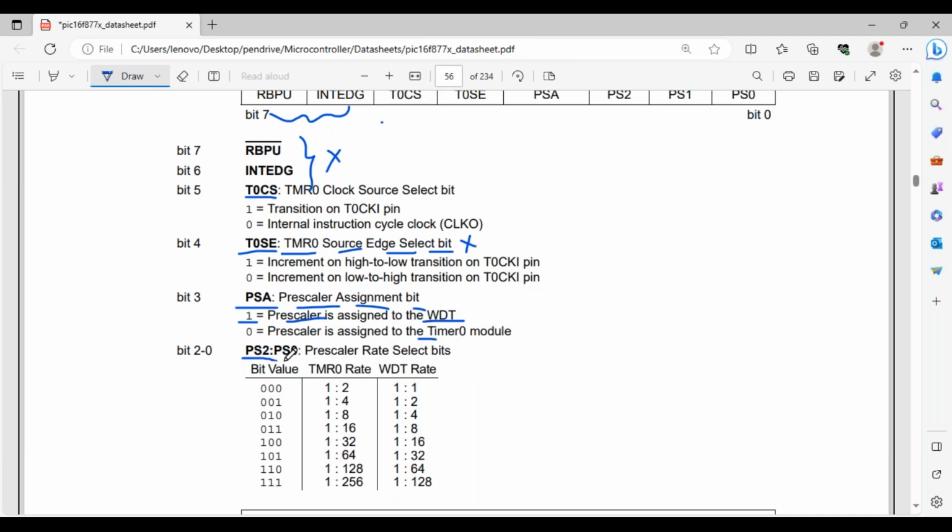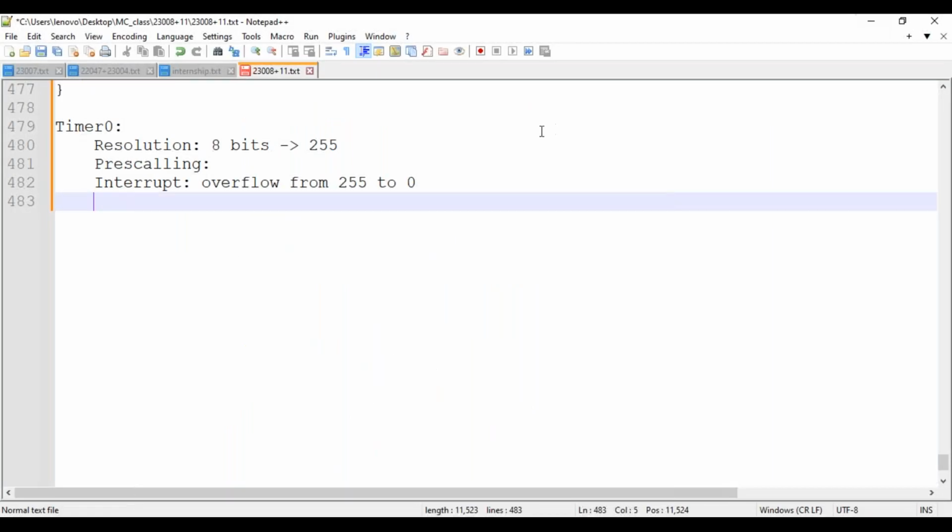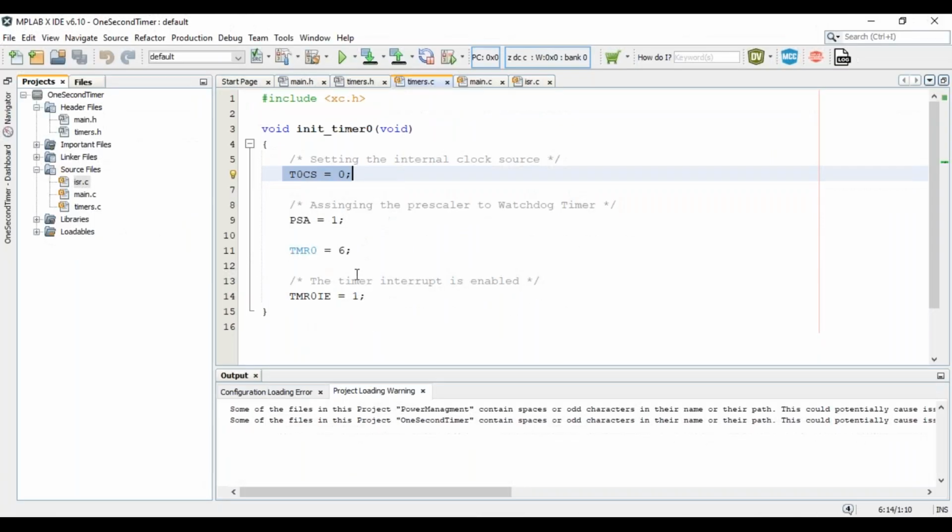Then PS2 to PS0 is to select the ratio of prescaling, whether I want 0 0 0, 0 0 1, 0 1 0. So whatever prescaler rate I want, accordingly I have to load the values. In this program, I'm not using a prescaler, so I don't have to concentrate on that as well. So what else is left? PSA prescaler assigned to the watchdog timer, so I just have overwritten. It doesn't make any difference.